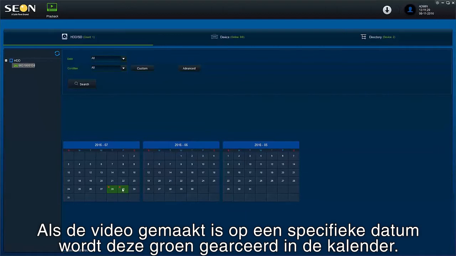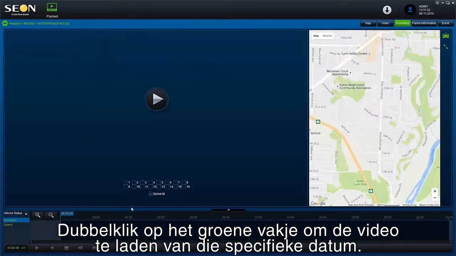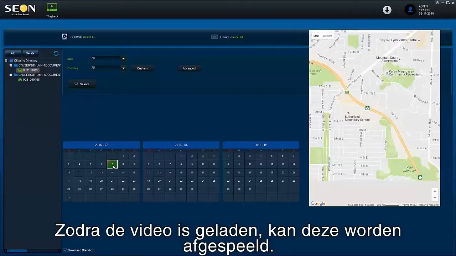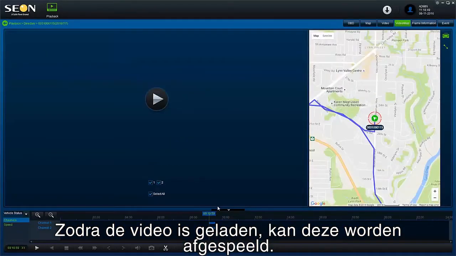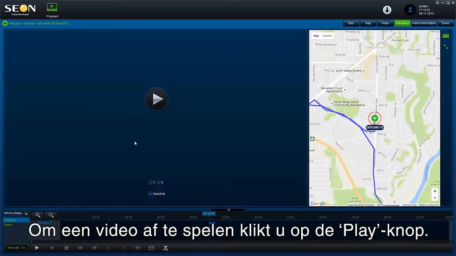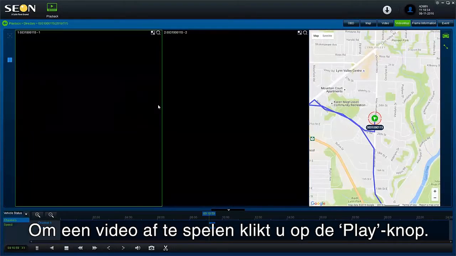If there is video from a specific date, you'll see a green tile on the calendar. Double-click on the green tile to load the video for that particular day. Once the video clip is loaded, you are ready to play the video back. To play a video, click on the play button.